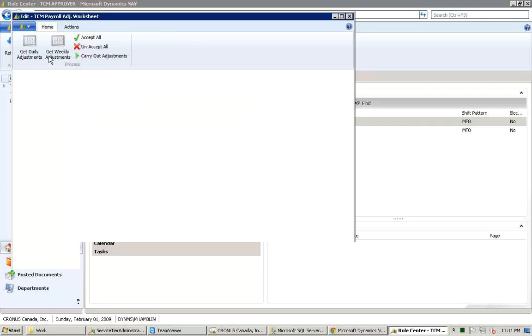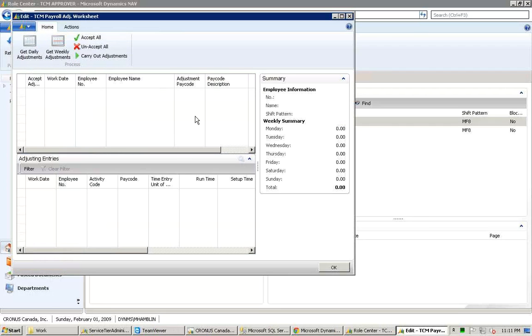If I click on that, we can see it starts up with a blank sheet. And we've got two options. We can get daily adjustments and weekly adjustments. Depending on how you've set up your payroll rules, you may pay overtime on a daily basis, for example, somebody works more than 8 hours a day. And you may pay overtime on a weekly basis, for example, somebody works more than 40 hours per week, regardless of how many hours they work per day.